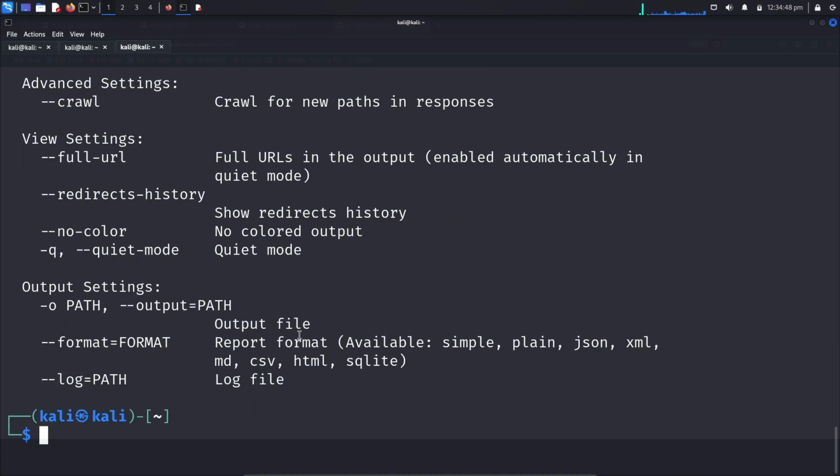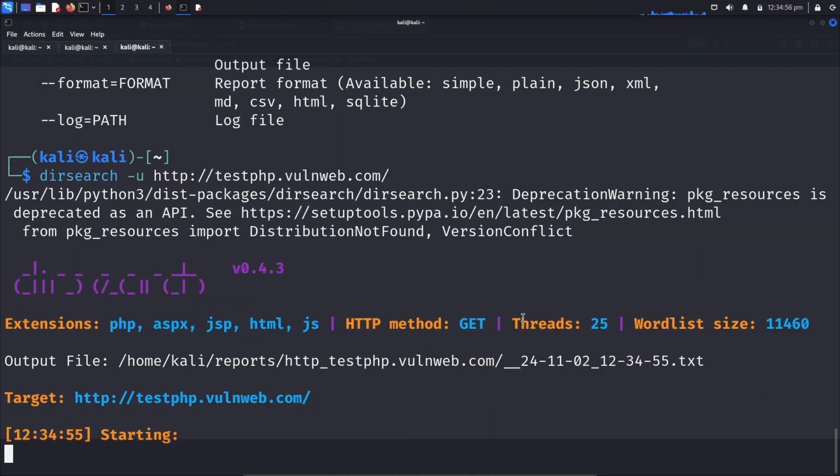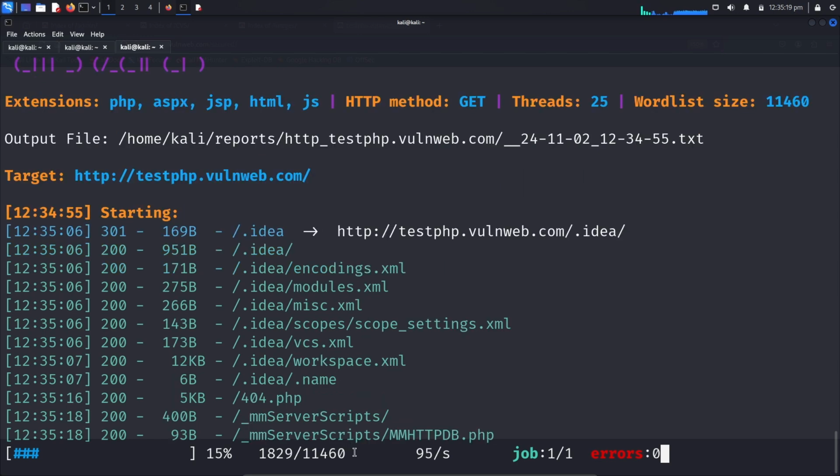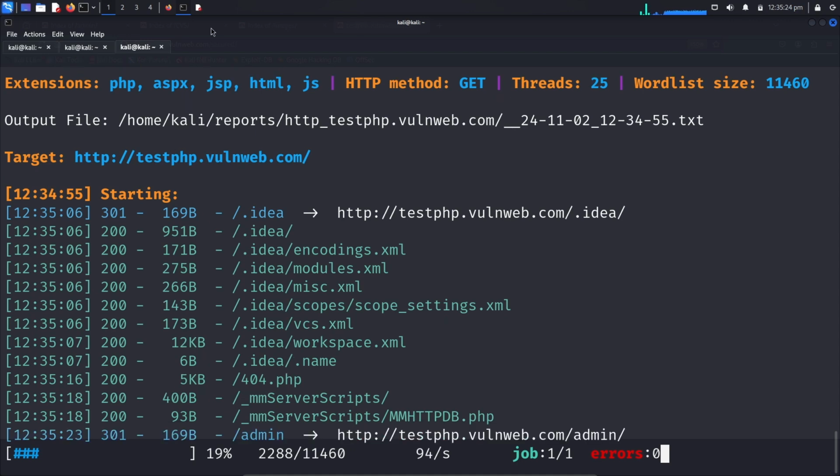The basic usage of dirsearch is dirsearch and -u for the URL. This is how you usually use dirsearch basically. Okay, so the version now running is 0.4.3 in dirsearch. So it is also not slower as compared to dirb. So it is also scanning 11,460 words. So its speed is quite good, right?